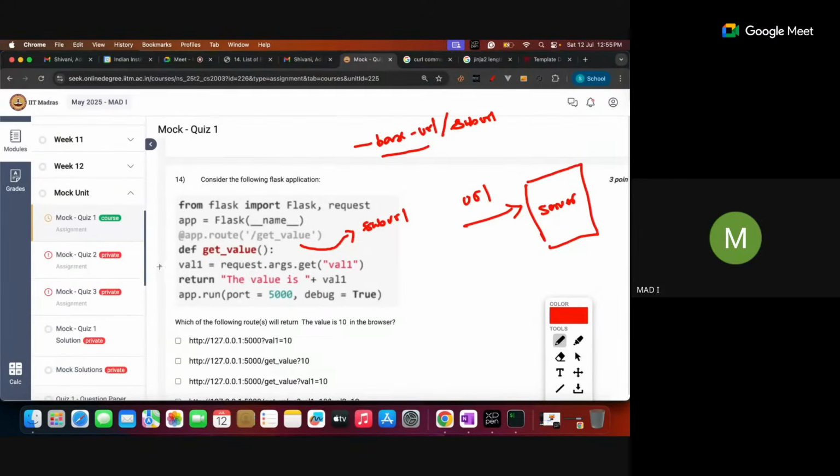Sorry, here the indentation might be missing. I think the indentation has to be clear. In coding, somewhat the indentation is missed. Okay. So when the sub URL is called, you can send parameters also. Definitely in the URL, you can send parameters.